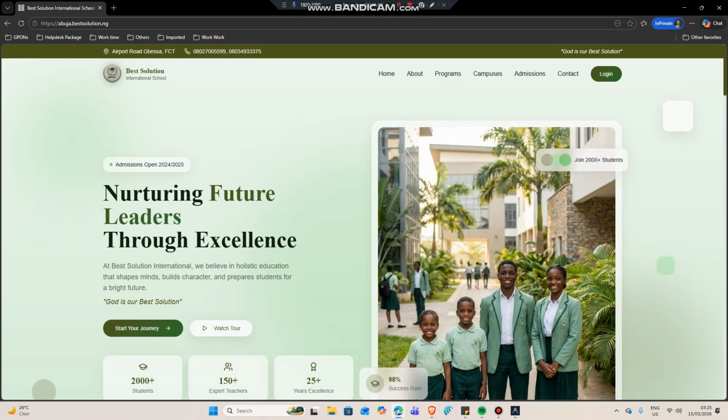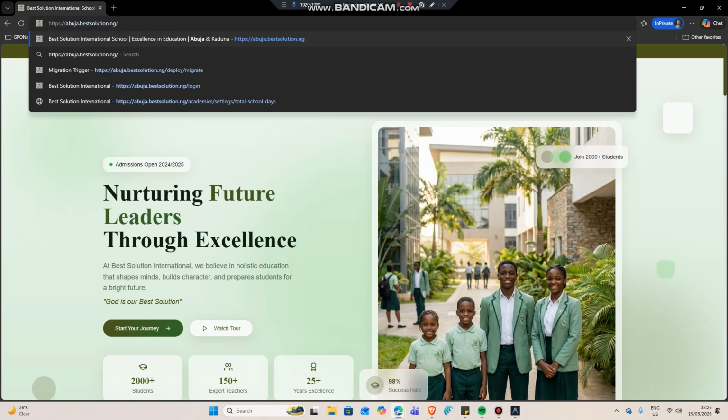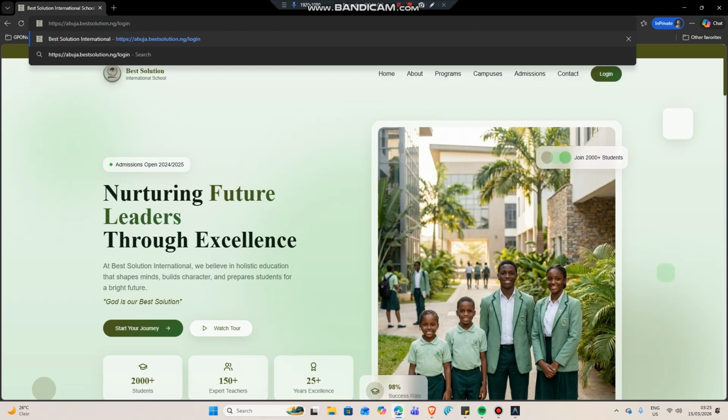Then from there we hit the login button. Any school website you're using, just look around for the login button. In case you cannot find the login button, you can just append it to your URL like this. You use the slash and you type login manually. It will take you to the login page.